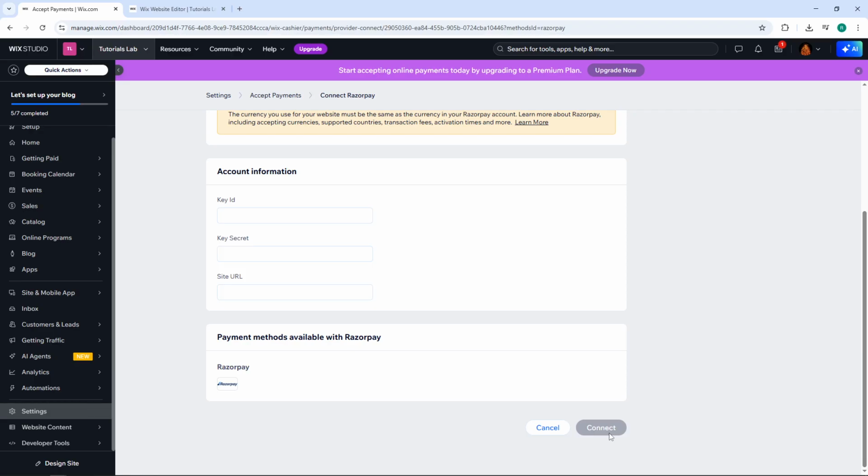Wix will now process the connection, and within a few moments, Razorpay will be successfully integrated into your website. This means customers in India can now make payments using Razorpay's secure payment gateway, which supports credit cards, debit cards, net banking, UPI, and wallets. You've now enabled a reliable and widely used payment method for your Wix store.